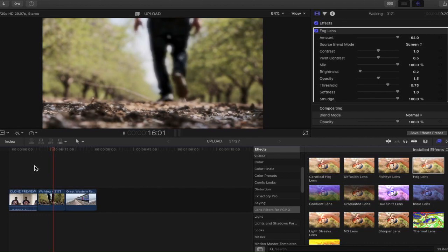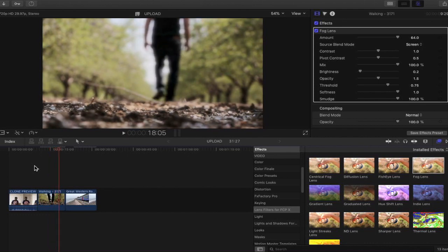So it does give it a sort of fog look effect. It actually looks a lot better. Right, so now we're going to mess around. We're going to see what the amount does, the blend modes, the pivot. You can pivot the contrast, the brightness and so forth.